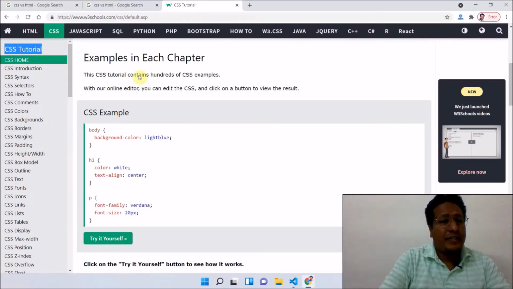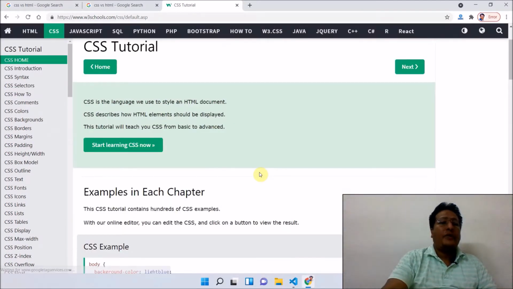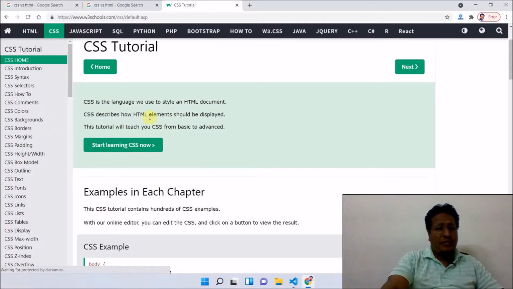So let's start with the CSS Home. Okay, so you have the basic idea of what CSS is. Let me cover a few things. CSS is a language. Now what does this language do? It styles HTML. That's it.